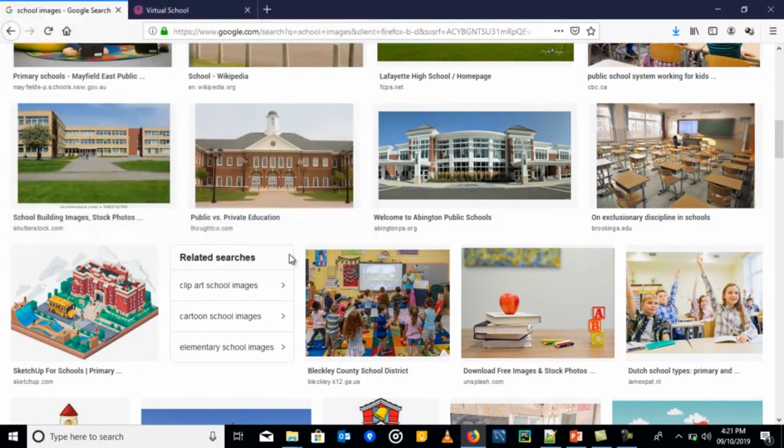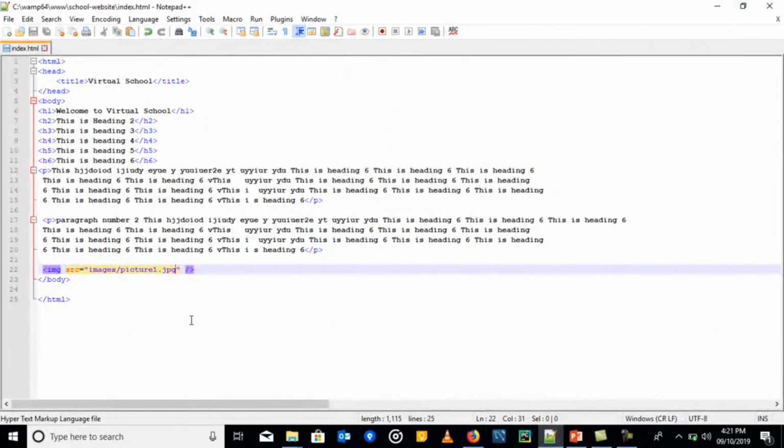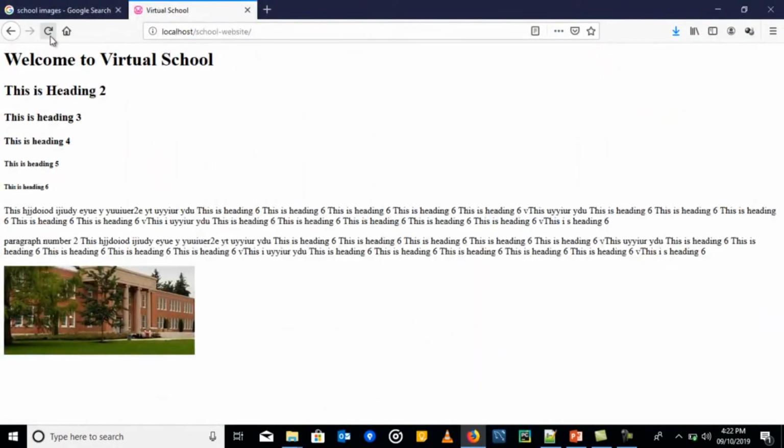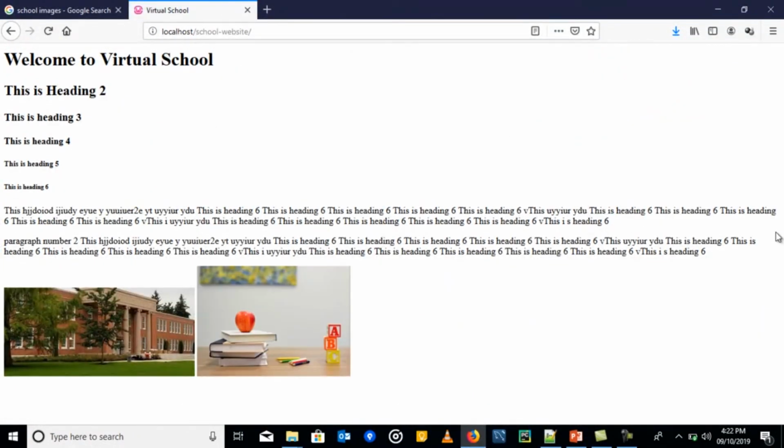We can put another image by copying this and putting 2 there. What this means is we're under the images folder, but the actual picture we're looking for is picture2.jpg. Let me go to the pictures. You see, there's another image. So we can add as many images as we want this way. We have seen how we can add images, A, B, C, D, and the likes.